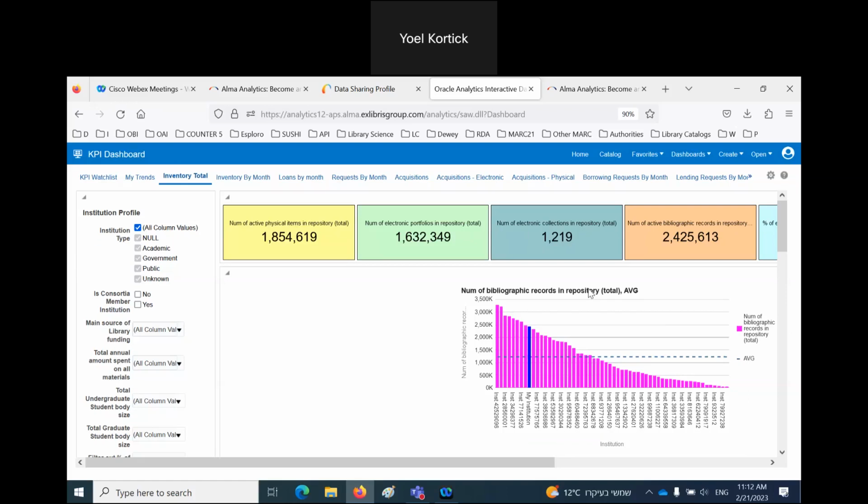However, if a bibliographic record is suppressed or a holdings record is suppressed and has an item, that item will appear here. Okay, let me see if there's any other chats before we move on.